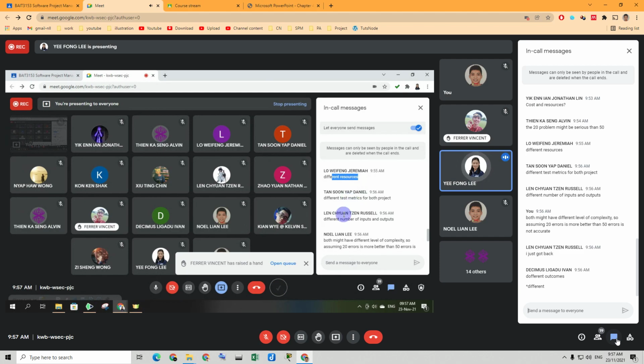Different test metrics for both projects, yes. Perhaps they are using different... oh no, if they are searching for errors, they should be using the same. They will use errors per 1,000 lines of code. Different numbers of input and output, yes. Both might have different levels of complexity. So assuming 30 errors is better than 50 errors is not accurate. Okay, different levels of complexity, correct. Different outcome. All right, good.